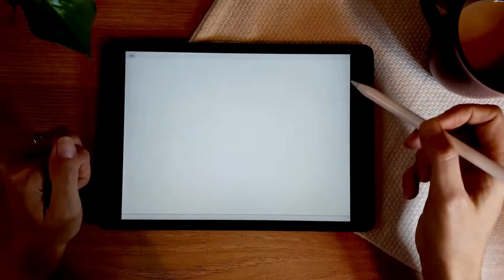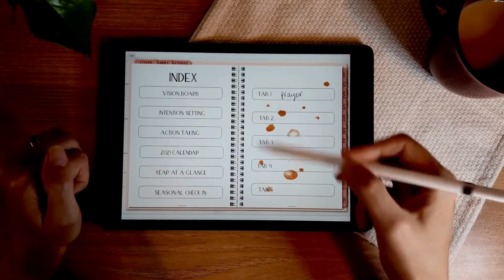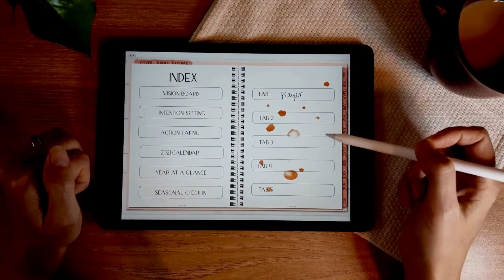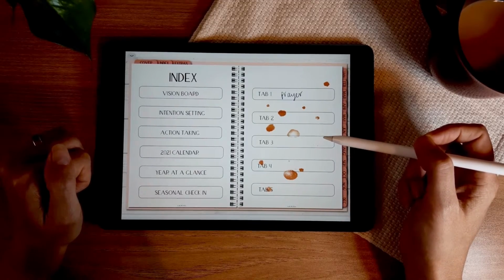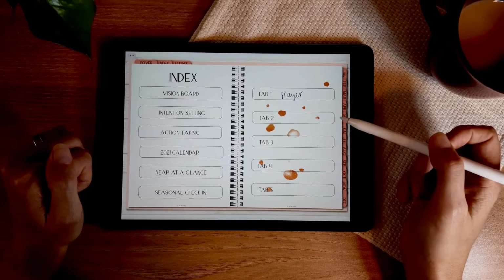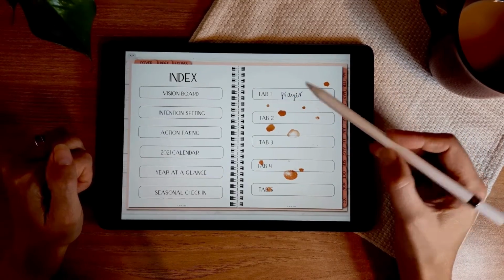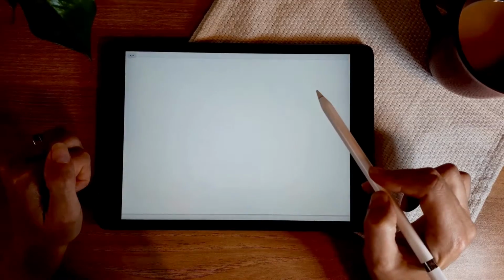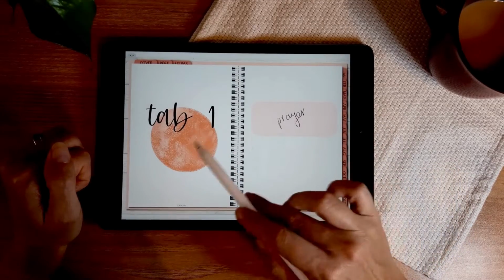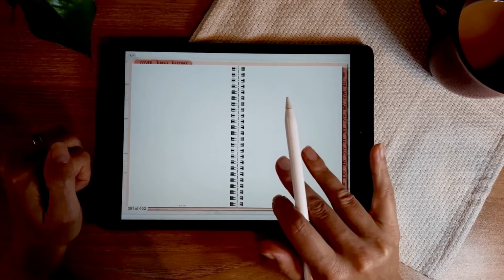Alongside your index, you also have, I'll come back to the seasonal check-in, 5 blank tabs. And these 5 blank tabs you can use to customize your journal. I use my journal, as I said, alongside my quiet times. So I have a section which is part of my prayer journal. And so if you click on the tab 1, it will take you to tab 1 and you can write in what that's for. And then it has 2 blank pages.